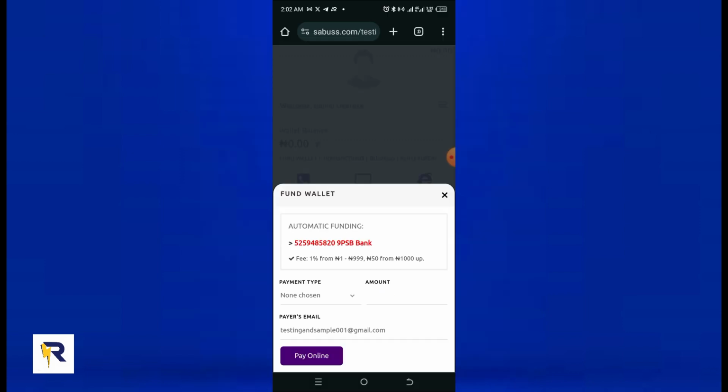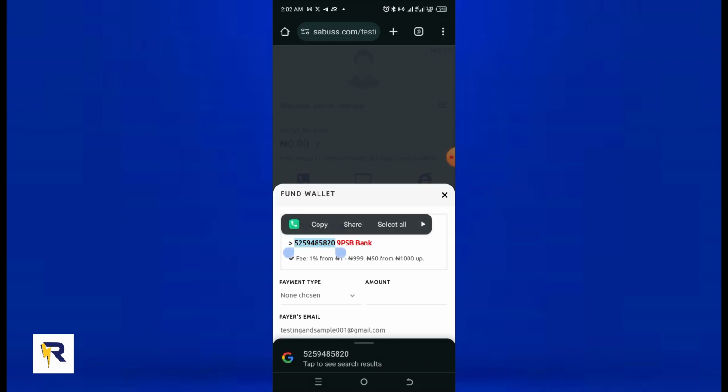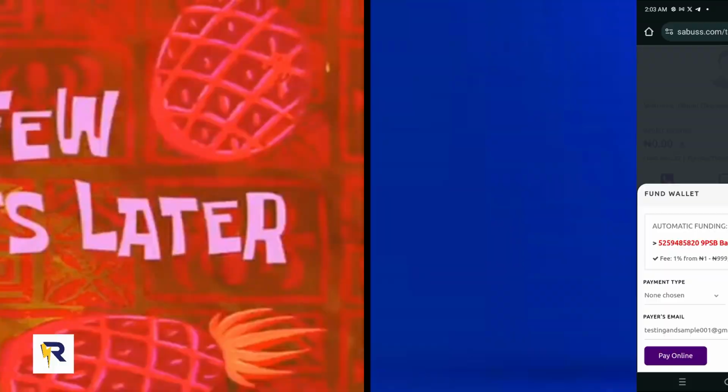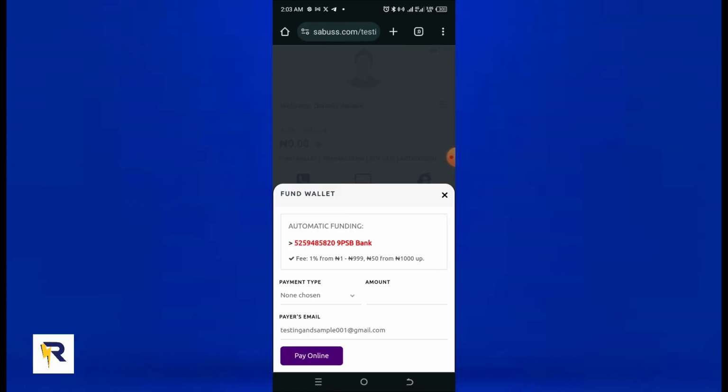So I'm just going to copy this over here, you get, and I'm going to copy this number, and I'm going to go to my bank account and deposit 900 naira into this wallet, so I can use this to show you how you can make money and how it works. So I'm going to go to my bank account and deposit money into this wallet. A few moments later. So as you can see, I have deposited my 900 naira into this wallet.